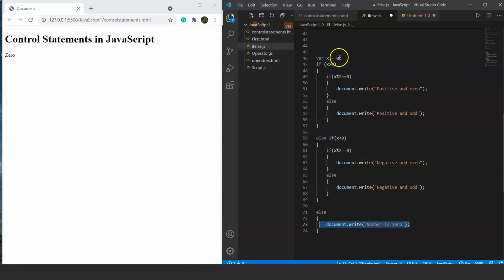Let's try to find out the output of this, and what we'll do, we'll update the value of x as 8. So save it now. Here it says the positive and even. So 8 is a positive number and even as well.